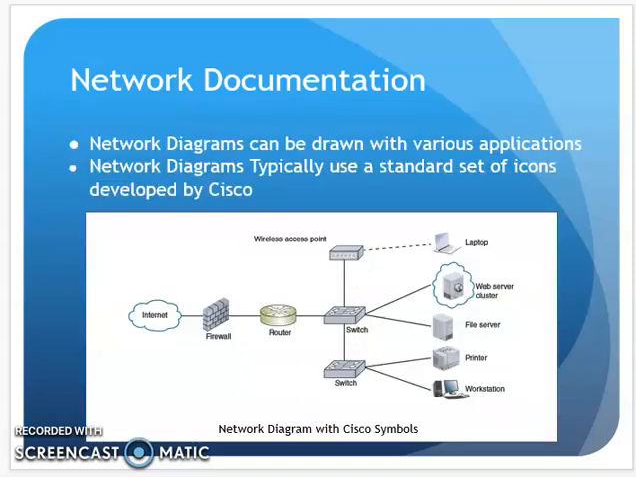My network diagrams are typically drawn with different applications. I'll show you a couple samples in a minute. But they'll typically use a set of icons that Cisco developed years ago that are fairly standard. These types of icons are commonly used literally around the world, and anybody in IT recognizes, oh, that's a switch, that's a router, that's a firewall, that's the internet. So there are common icons that get used in these diagrams to help communicate stuff about your network.